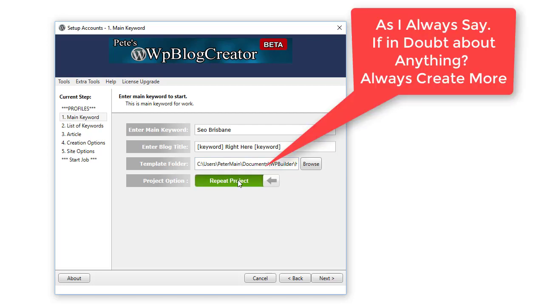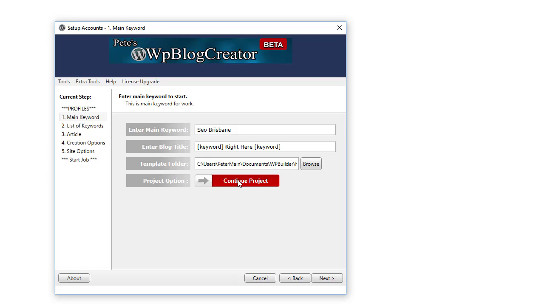Now this is the best button in the software. You have two choices. Continue project, which is what you would do right now when you're creating a new project. You use the continue project feature, or repeat project. Once you've run a project, you can use the repeat project, and it will run through and create a whole new series of unique, highly SEO optimized blogs or blog posts based on this selection.